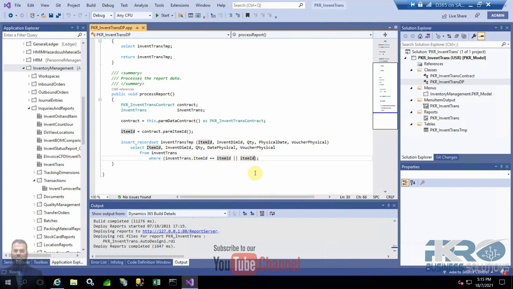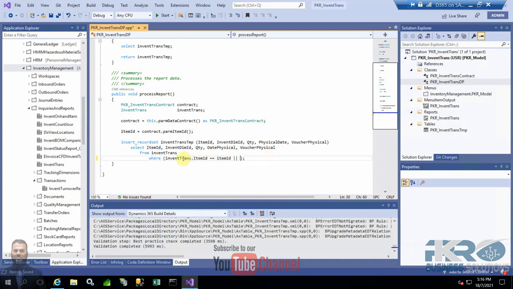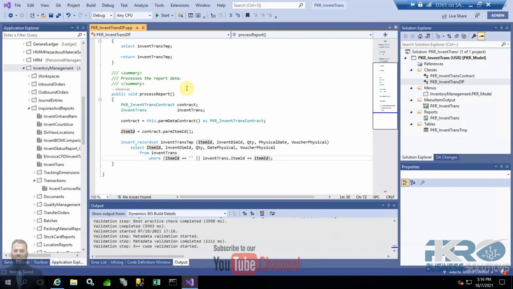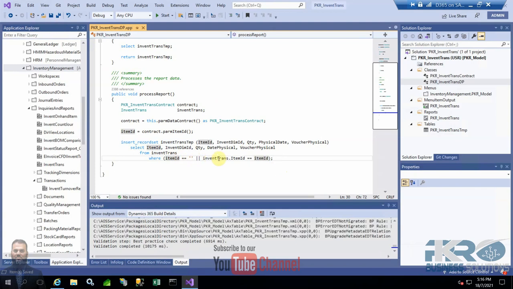I will adjust my set based operation here. So item ID will need to be checked against an empty value. If a value is given, it will be compared with the item ID. If it is not given, I will just place this check before, so that sequence-wise it checks first. If it is empty, there is no need to check the other side of the OR operator, that is, when item ID has some value. So it will always check for empty first. If it is empty, it will not bother with the right hand side of the OR operator. So now the syntax is correct.